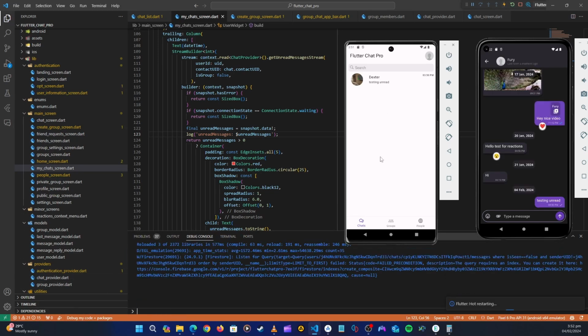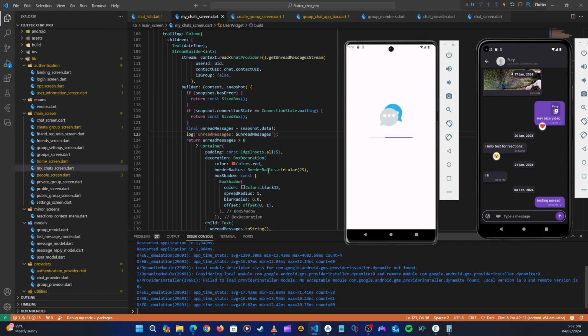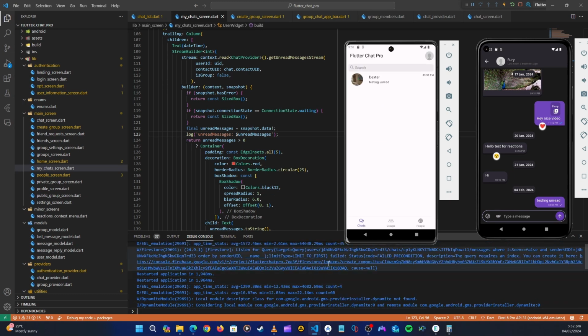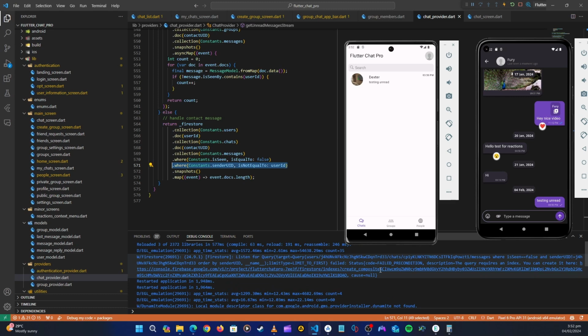We want to see what we are getting here. Okay, I see where we're getting it. What we have done is a long query, and that's why it's giving us this here. If we go to the chat provider, there is a lot of checks here. It's checking where this equals this, and this is a long query, so we need to create an index in Firestore.